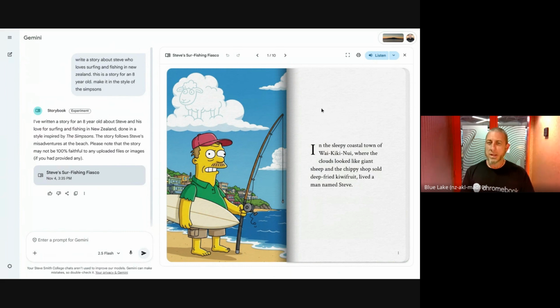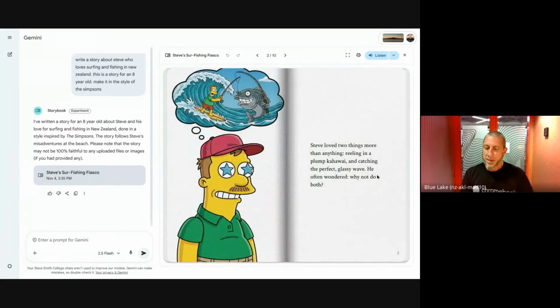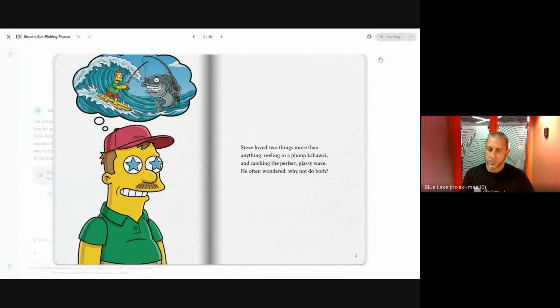Of Waikiki Nui, where the clouds look like giant sheep and the chippy shop sold deep fried kiwi fruit with a man named Steve. Apparently that's what New Zealand is like. Look at that, plump kahawai, not bad. So this has written me a little story. Now, when I've created my story, there's a couple of different ways to use it. I can go up here to the printer and print this as a PDF, or I can go over to listen and get it to read it to me.